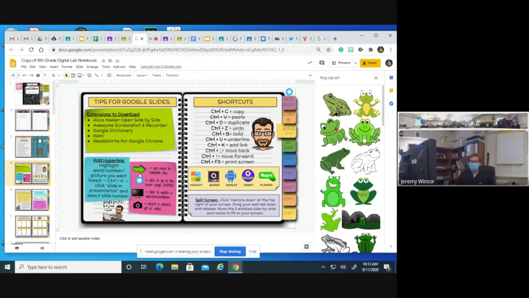Anything that has an arrow inside of here, that means you need to complete it. There is a home button on every single one of our pages up here in the upper right. If you click on that home button when you're in present mode, it will take you right back to the main page, the very first page.